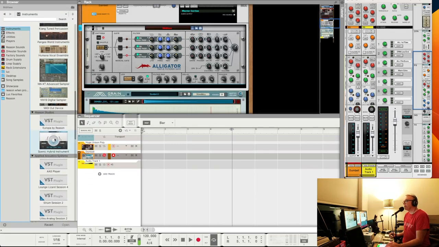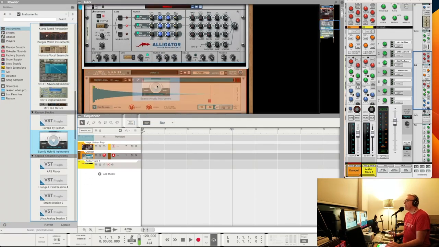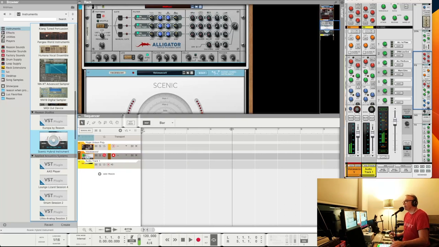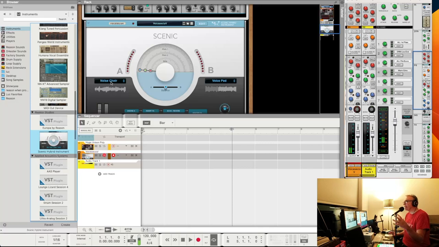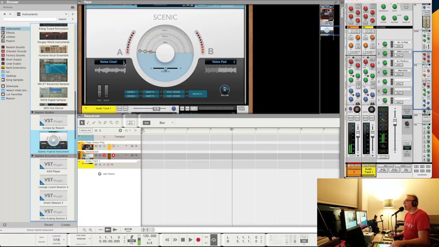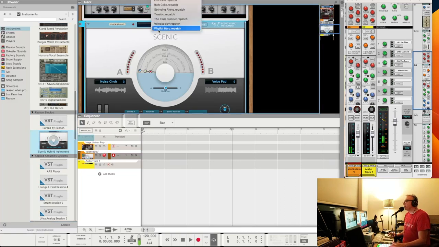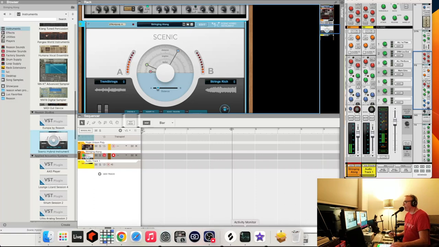This is one that's always given me a hard time on my older machine, the Scenic Hybrid Instrument, because it does so much. It's bringing in two different instruments and playing around with them and throwing some effects on there and whatever. So let's just look at a few of these presets, but there's nothing.